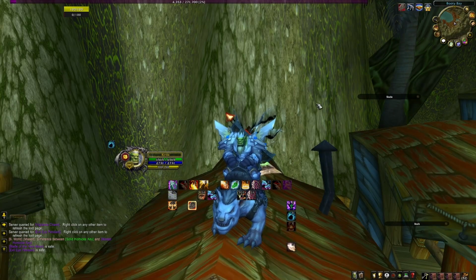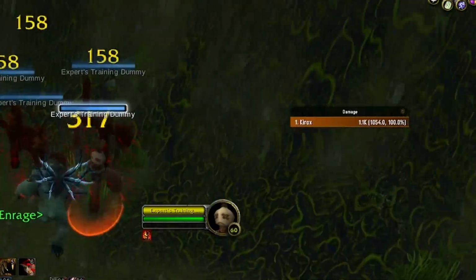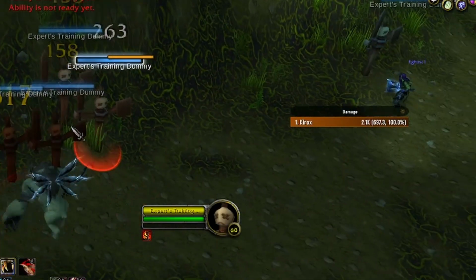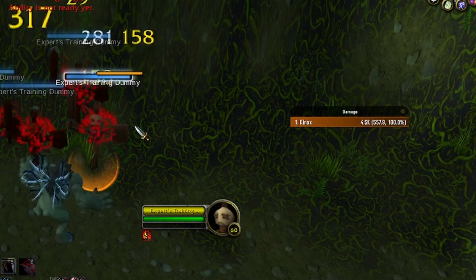And then I have my Skada, which is this. I'll show you actually on the DPS dummies. So these are my DPS meters. Sometimes they can be a little wonky. There's other add-ons that you can get. This one's just super easy to install. It just shows your DPS.